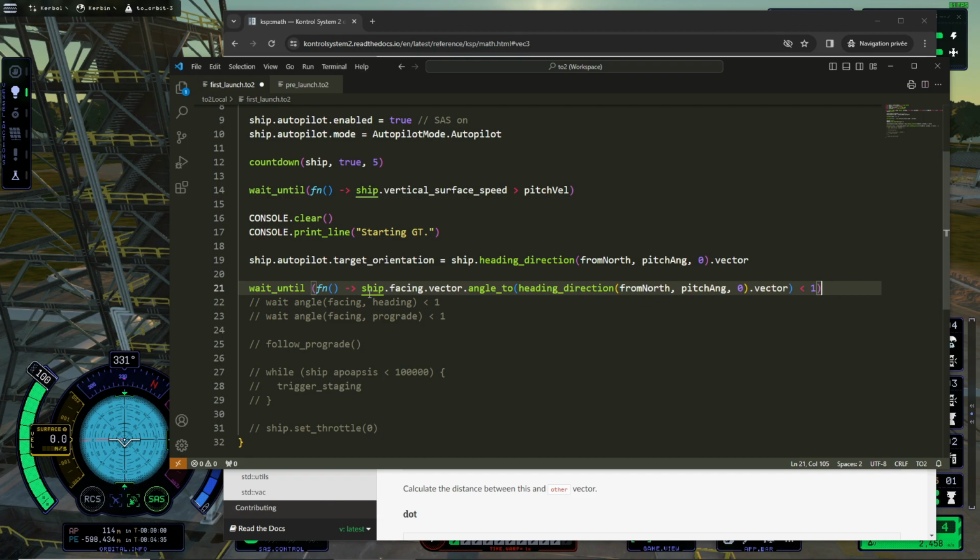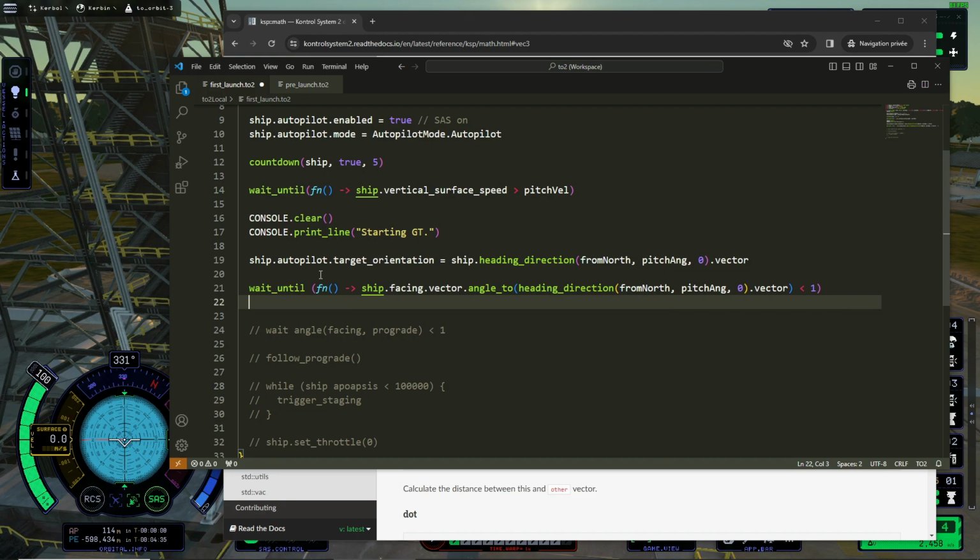Okay, and then I want to wait until the angle between the facing vector and the prograde vector is less than 1, too. If you want to understand why I'm doing this, you can watch one of my episodes about KOS. I explain why I'm using that, and I put the link in the description, and you should see the link up here. When you do a gravity turn, the most efficient gravity turn is when you follow the prograde direction. This is the most efficient way to do that. Okay.